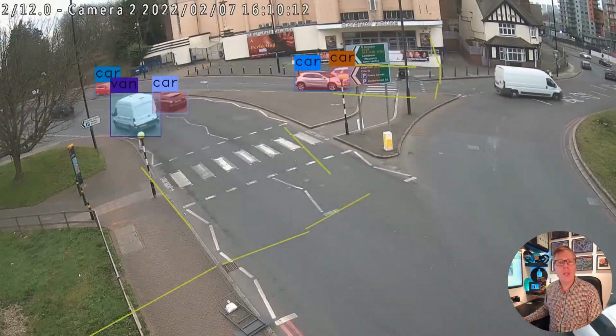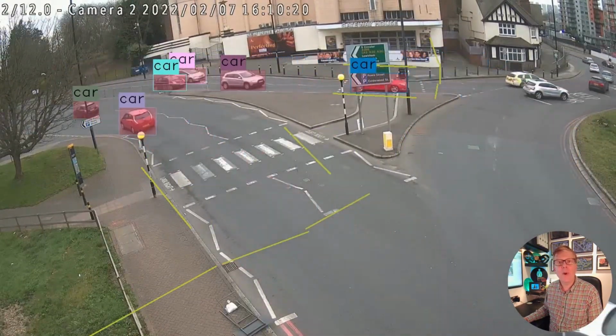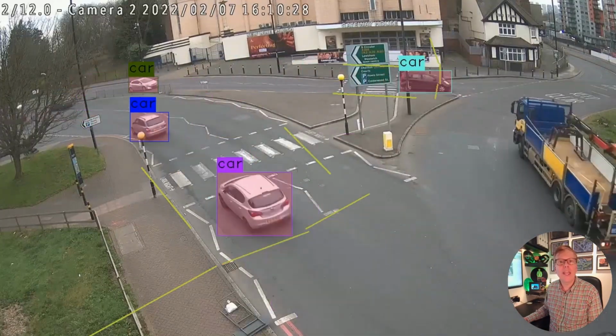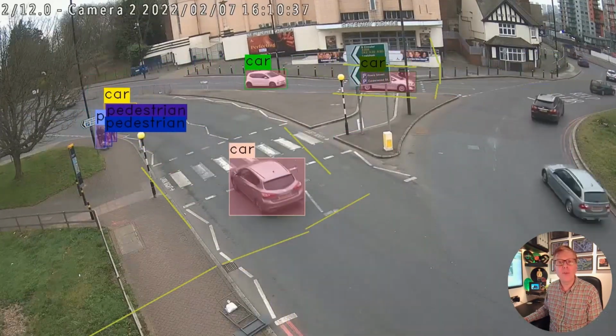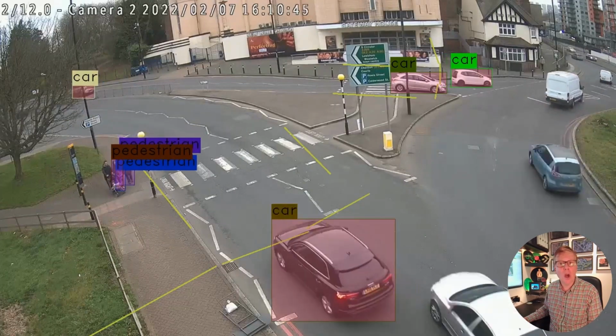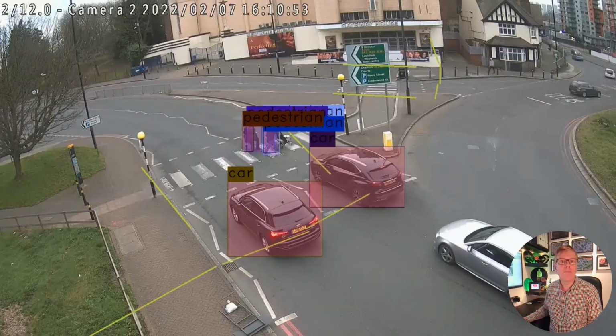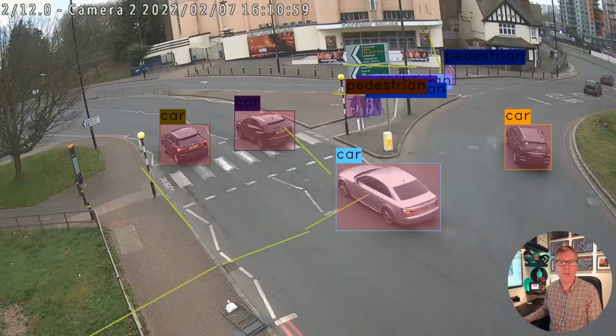Their innovations in video analytics allow them to classify each moving object so that it can understand the difference between different types of users, such as cars, HGVs, cyclists, micromobility, pedestrians, etc.